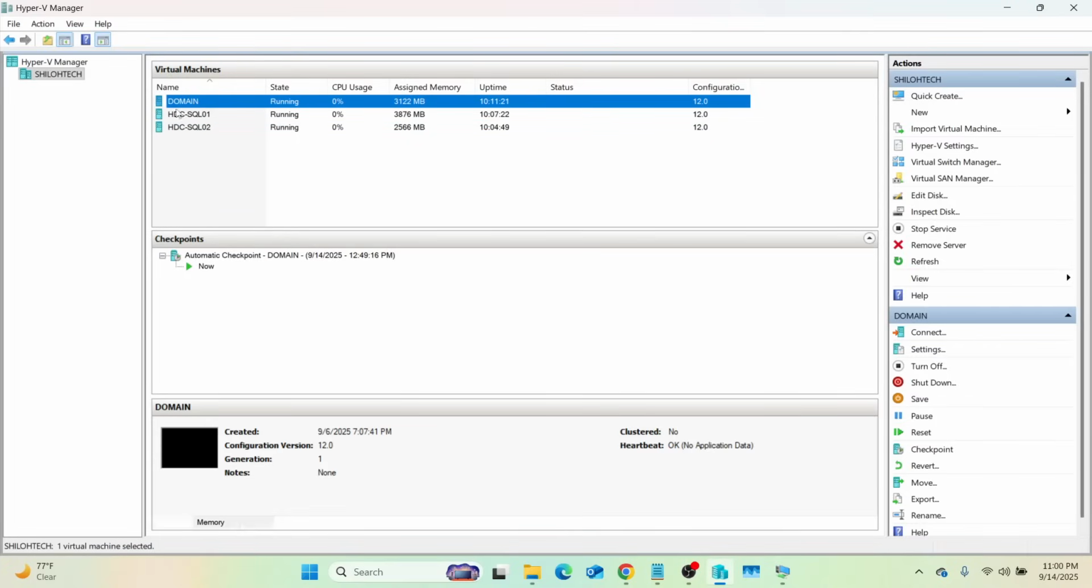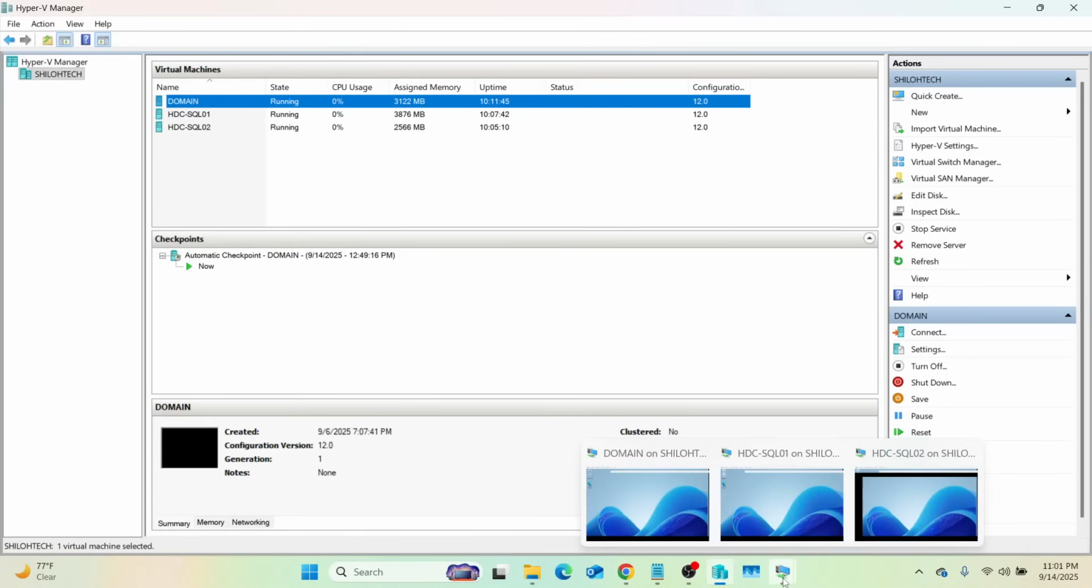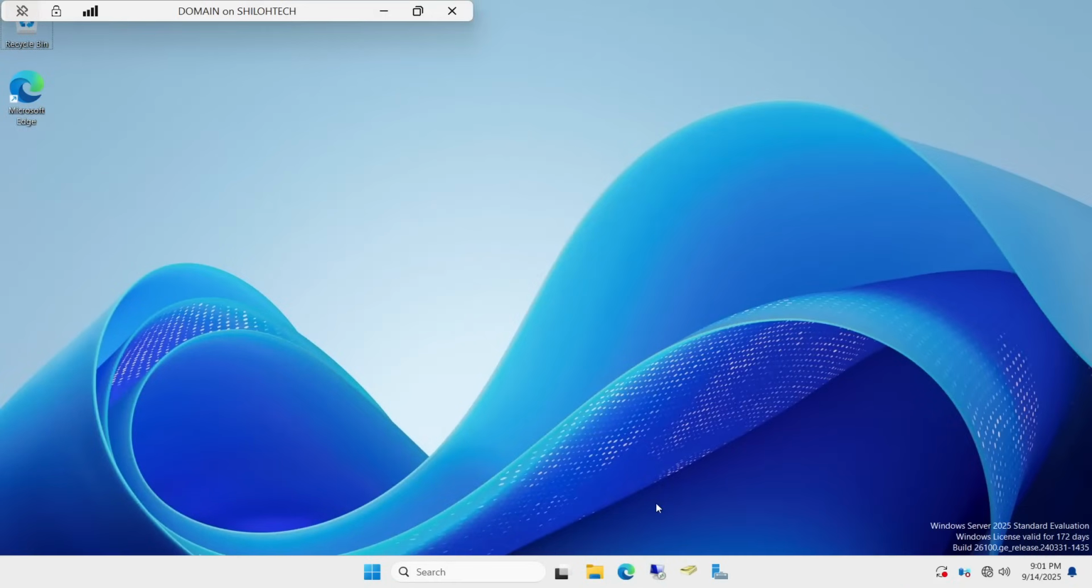Everything looks good. The domain is running, SQL 01 is running, SQL 02 is running. Because Always On piggybacks on the Windows cluster, let's check our Windows cluster to make sure that these two servers here are up and running, because these are the two servers that we are going to use for Always On, right? So let's go to our domain, because that is where our cluster is found.